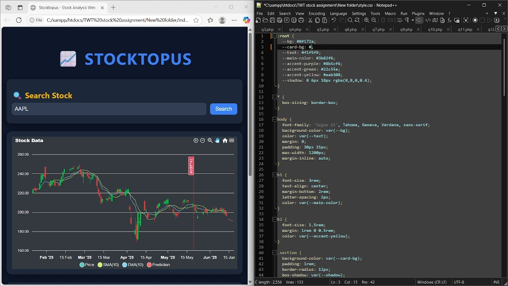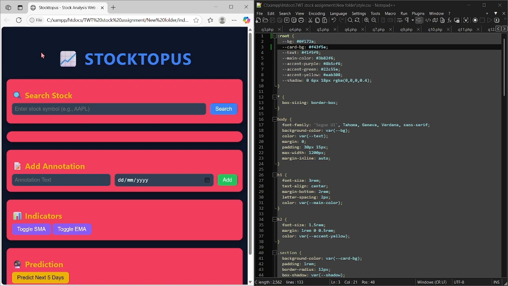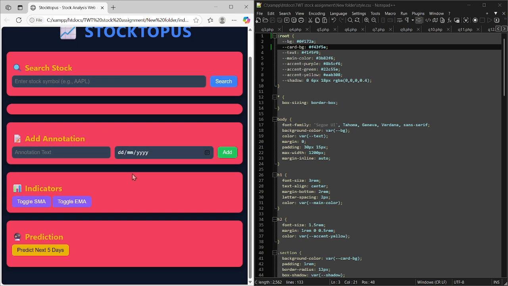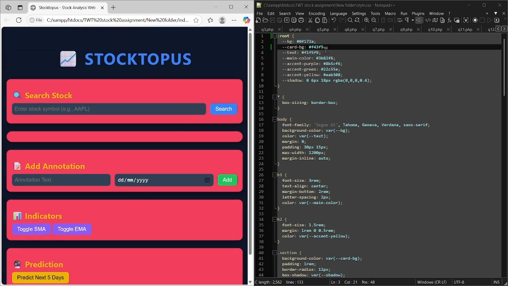The hex for red color is F43F5E, and then we save our CSS file. After saving, we refresh the page and see what will happen. After refresh, as we can see, the card becomes red, and this demonstrates how easy it is to customize the app appearance. We just need to straight away change the color that we want. Okay, so we go back to the default color.